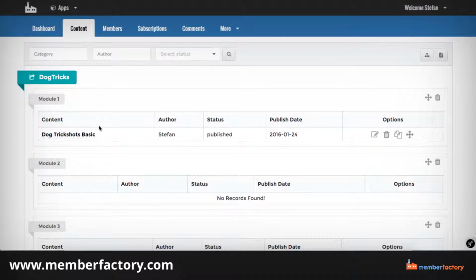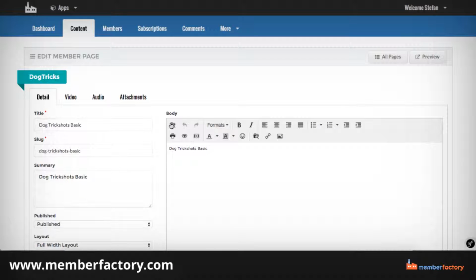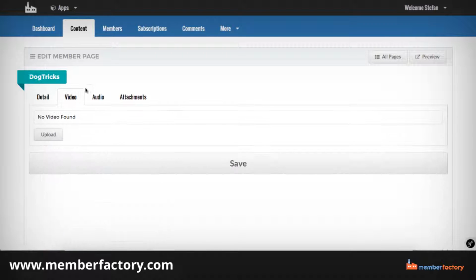Now let's move back to the page right here and let's do it with dog trick shots basic. Click on the edit button, obviously. And before I created this page, video, audio and attachments were grayed out. Right now I can use them. So if I want to protect a certain video, a certain audio file, or a zip file, ebook, or a PDF for that matter, then I would like to upload them here so that they are protected by this specific membership level you tie to this specific page.